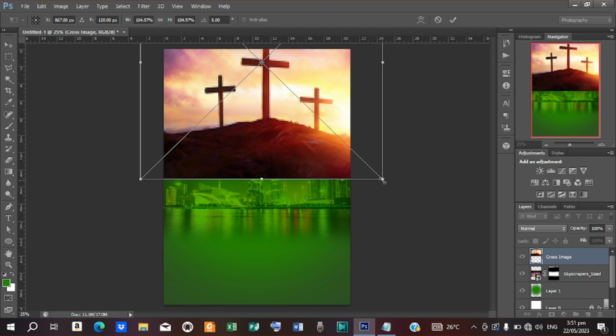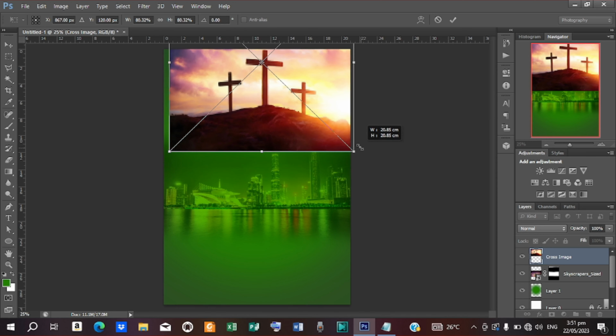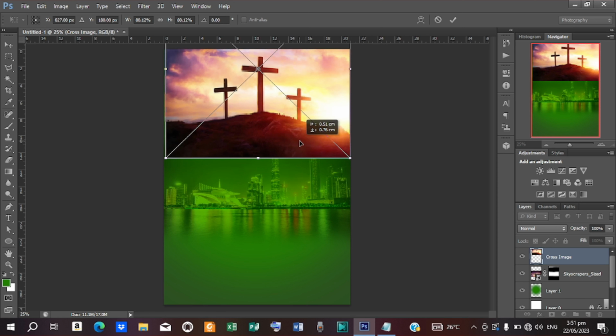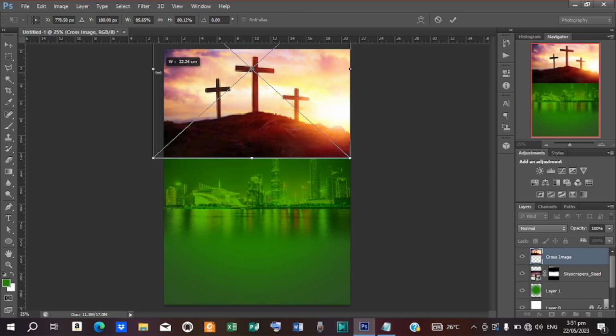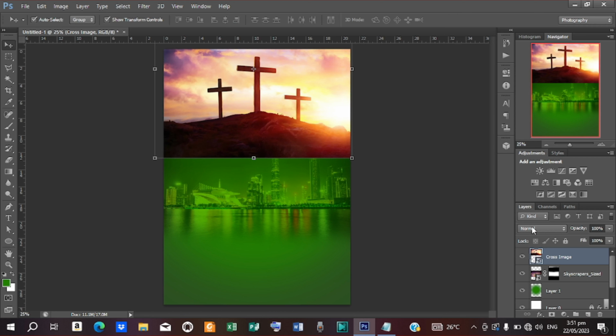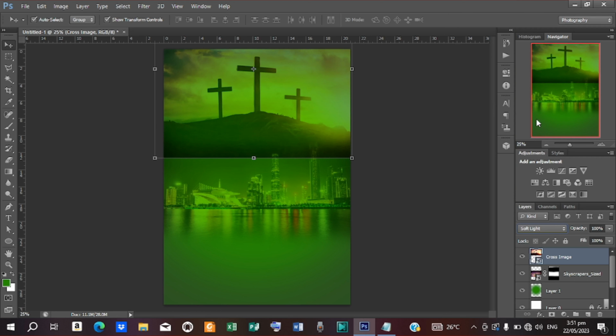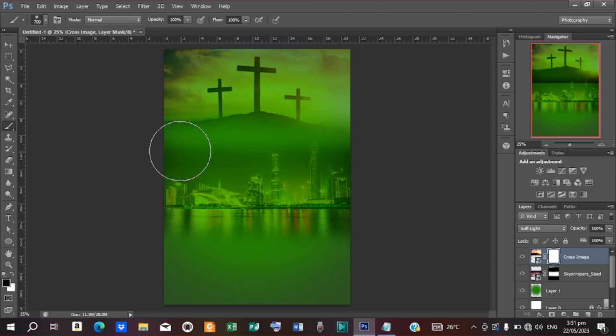Let's close this a little bit like this, and alright, now the next thing I'm going to do is go to my blending options. I'll put this on soft light like that. Now next thing is let's add a layer mask to that, then let's pick our brush tool from here and let's wipe out the unwanted part like that.